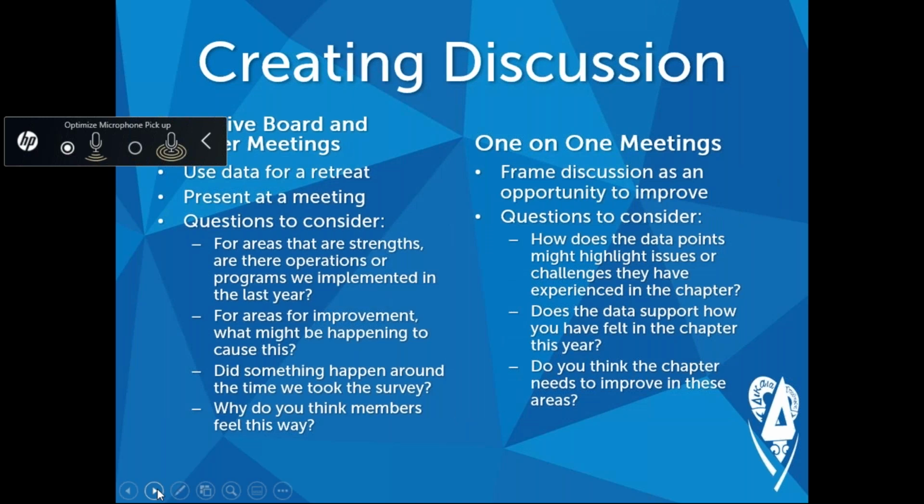Because if it just becomes a report, then it doesn't really have a lot of value. So I always open up all of these conversations by saying that the purpose of this is to create discussion on the chapter level. We want you talking about this. We want you thinking about what does this mean for us, and why might this be the case for us.